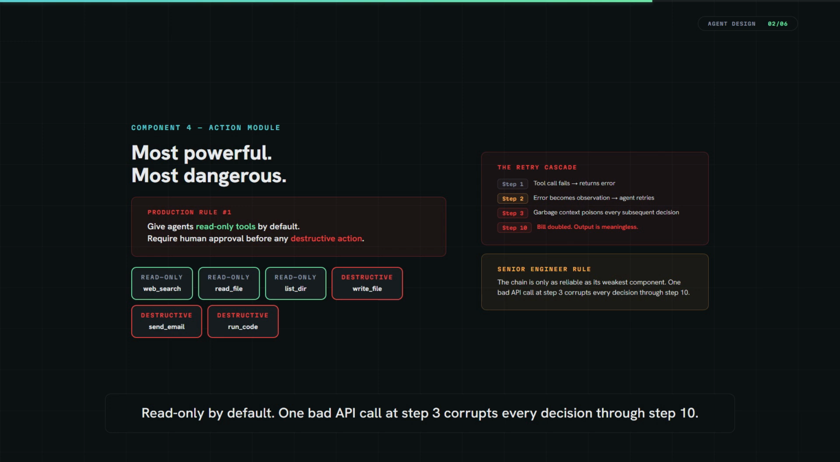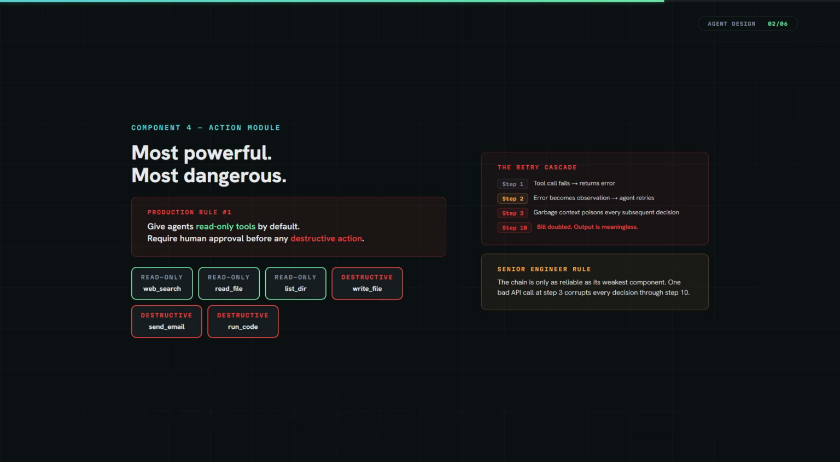A tool call that returns an error doesn't stop the agent. It generates a new observation. The agent tries again, and your bill doubles. At 10 steps with tool retries, a single bad API call cascades into 100 tokens of garbage context, poisoning every subsequent decision. The chain is only as reliable as its weakest component.